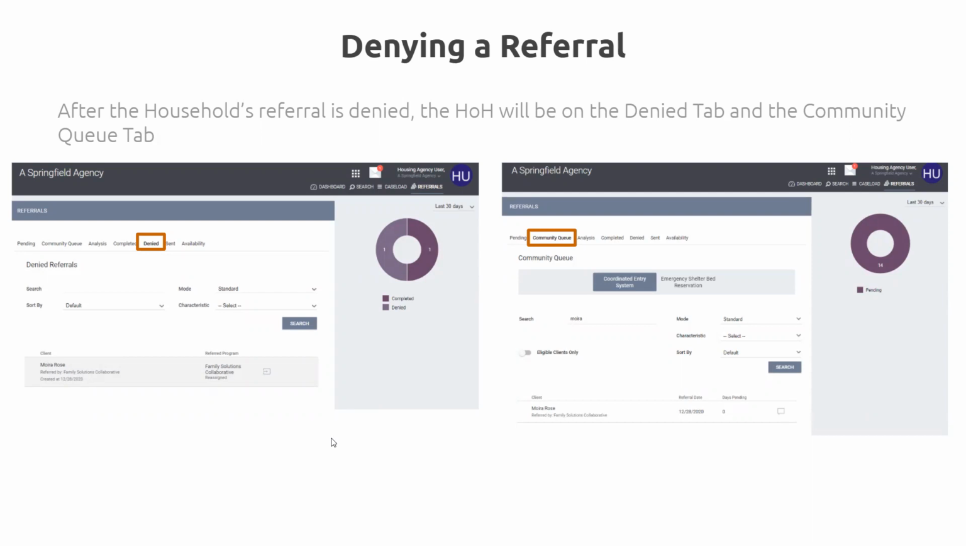So this is just an example of a denied client. I used a different client, but you see Moira Rose would be on the Deny tab and also on the Community Queue tab if you had selected yes. That's how a referral is denied and placed back on the queue to be housed by other providers.